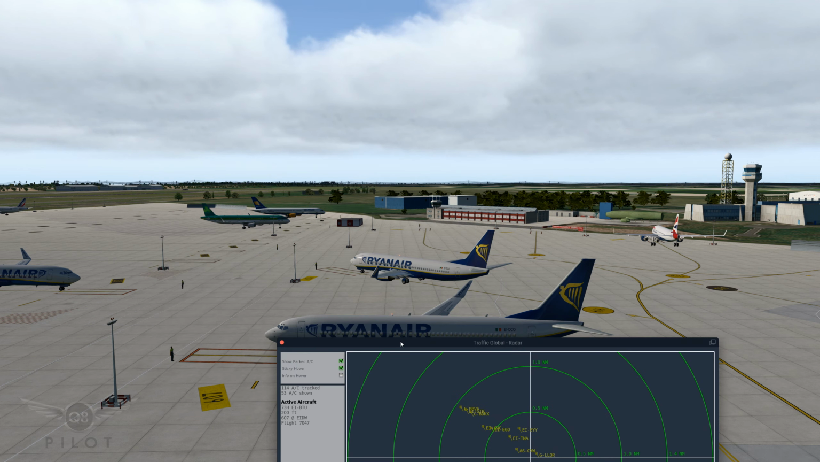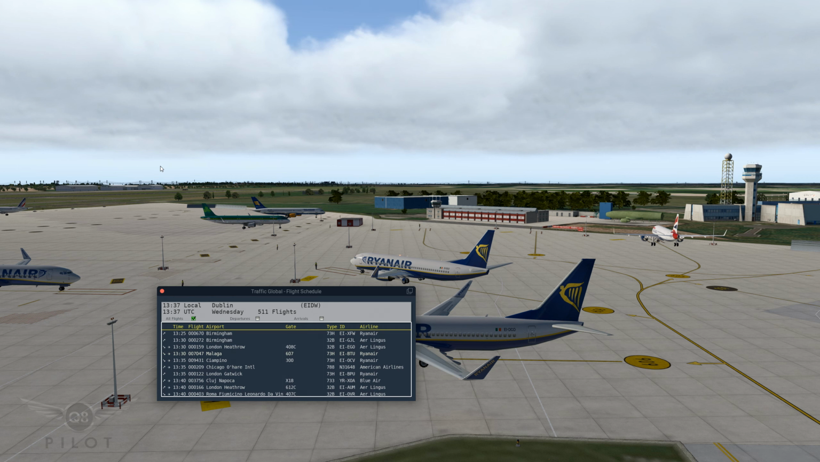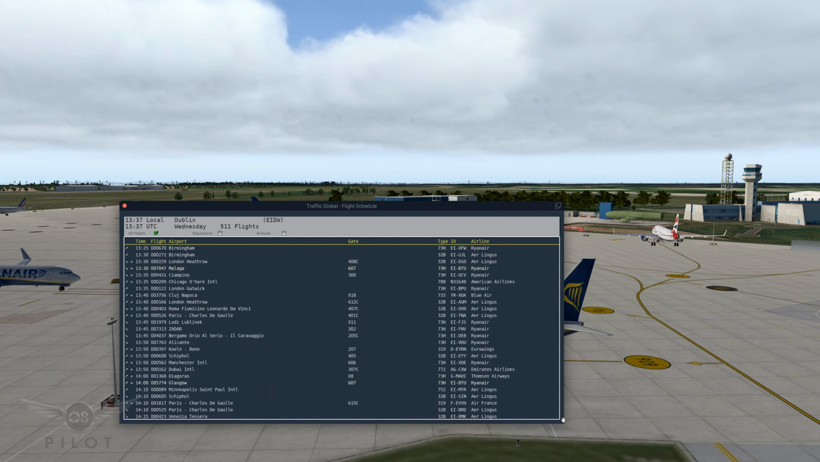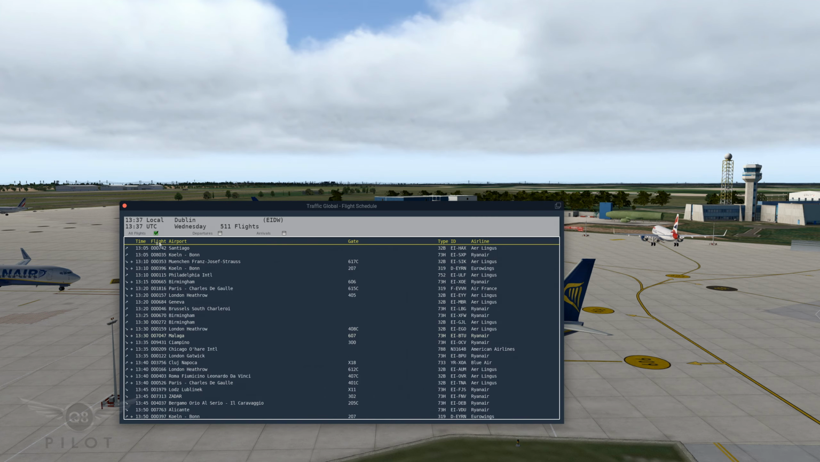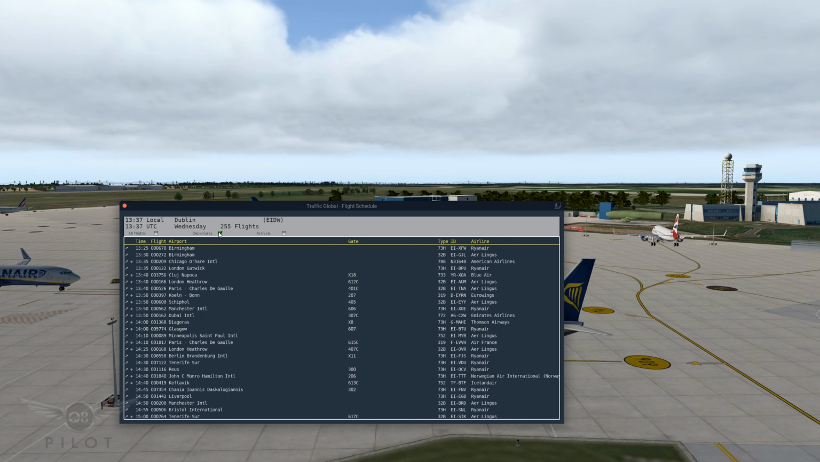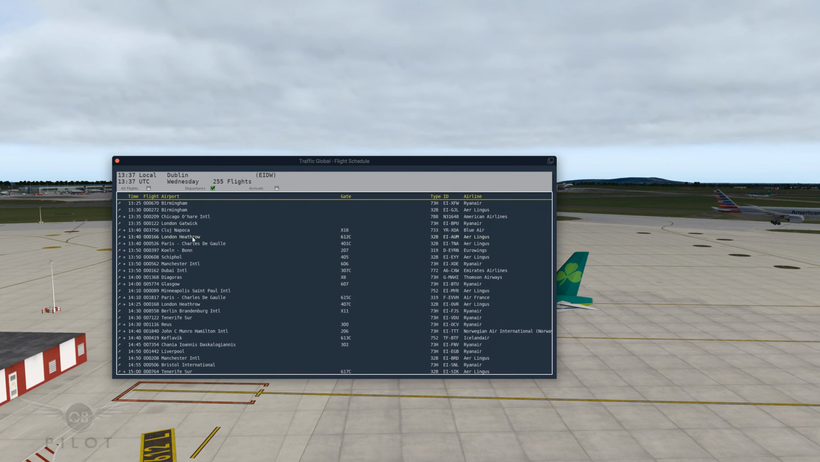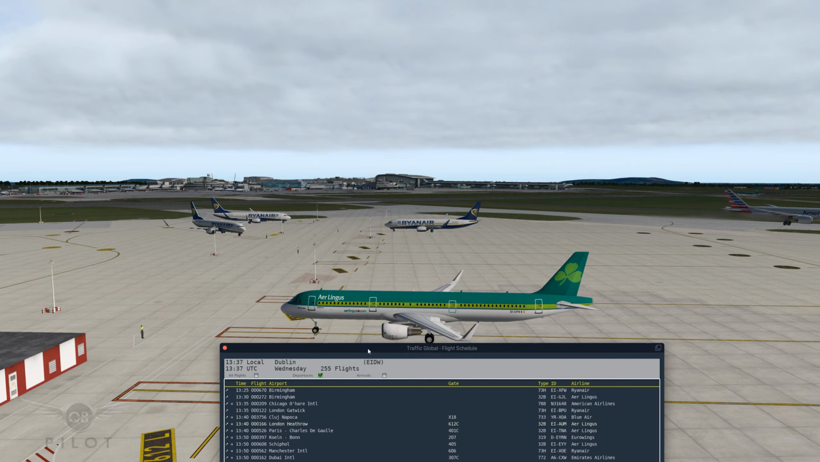Okay, so the next thing we're going to take a look at is the traffic global flight schedule, which is something I really like. I think this is brilliant. As you can see, these are all flights. You can select departures out of Dublin, and these are real-world schedules again, and you can see all the aircraft and at which gate they are parked. And you can actually, it's an interactive schedule. So if you click, for example, on an aircraft, it will take you there.